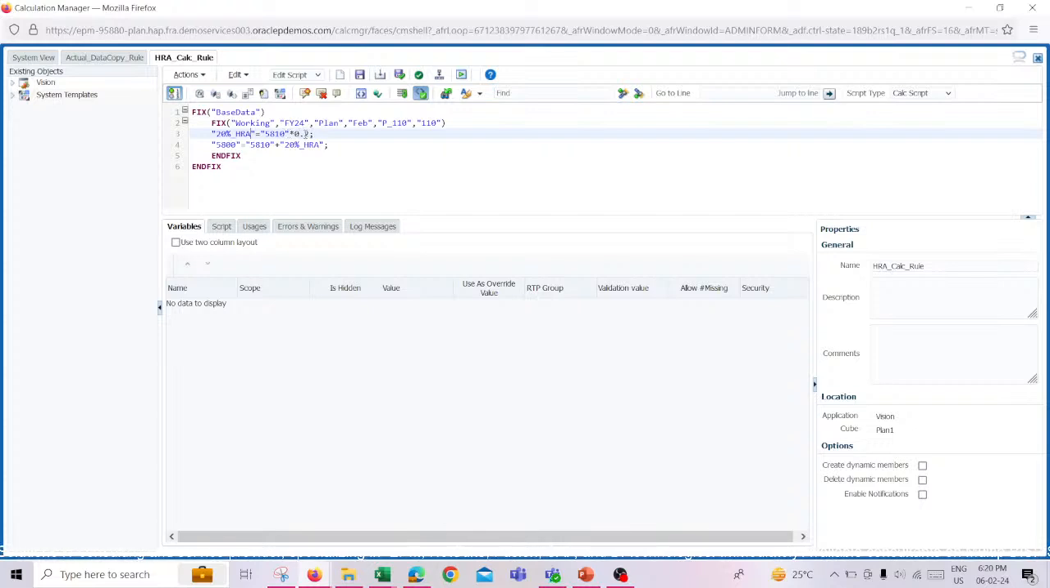HRA into 20%. And in my next tab, in my fourth column, I have written in my business rule that my 5800 member, which is salaries or total salary, is going to return the total salary, like my basic salary plus 20% of HRA. So this is how I have made the business rule.